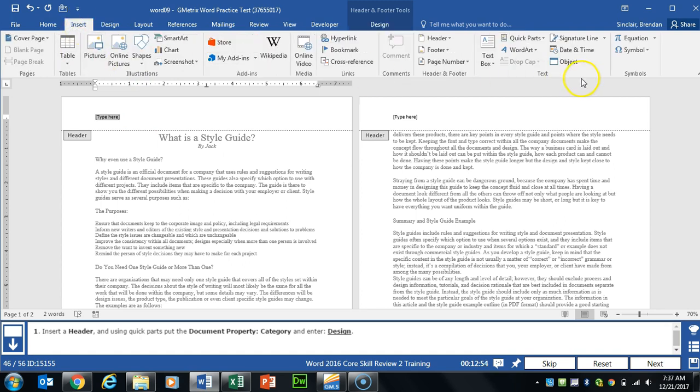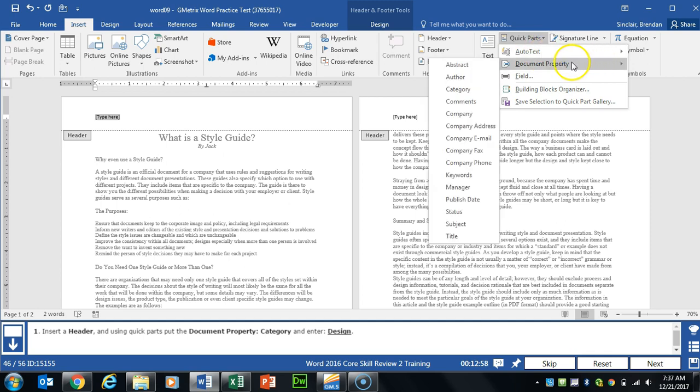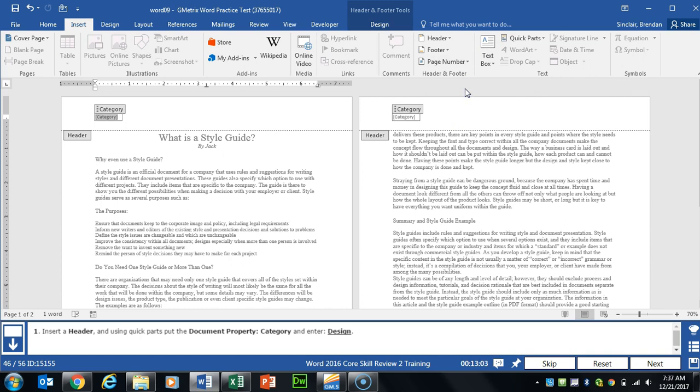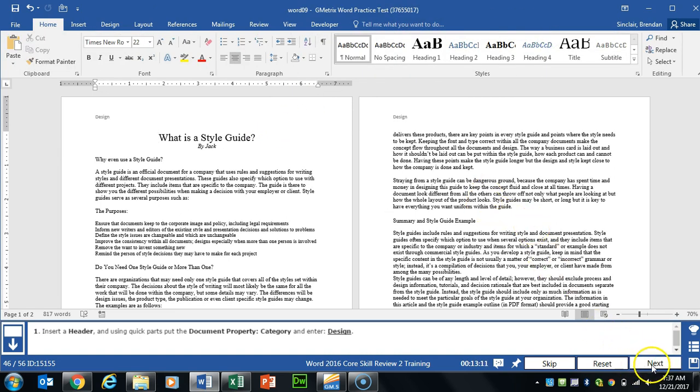We'll click the Insert tab here at the top, and in the text group we'll click the Quick Parts drop down, Document Properties, and what it wants us to select is Category. And then we'll go ahead and type in Design. We'll click out of our document property, and we'll close out of our header.